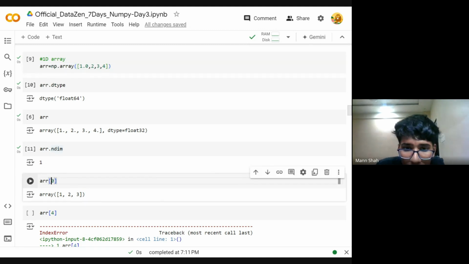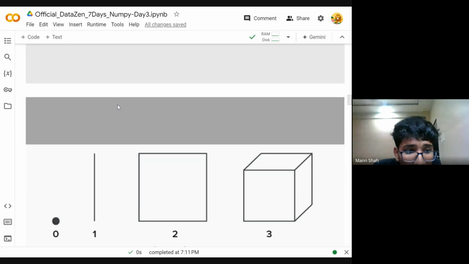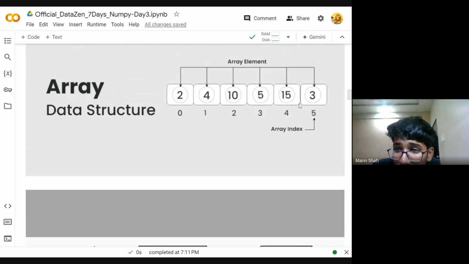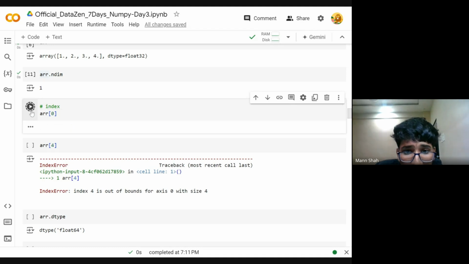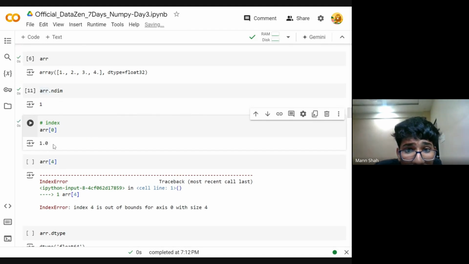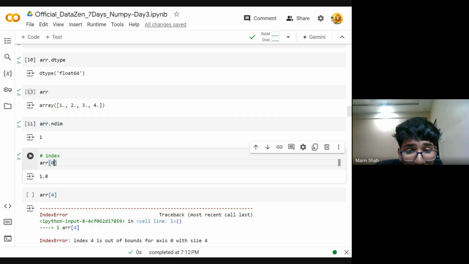Now we'll look at how to access elements using an index. As I told you, the array starts the index from 0 and goes till n minus 1, and n here is the number of elements in this array. When I run this, you can see that it is giving me the first element of the array, which is 1.0. If I replace 0 with 3, let's see what happens.